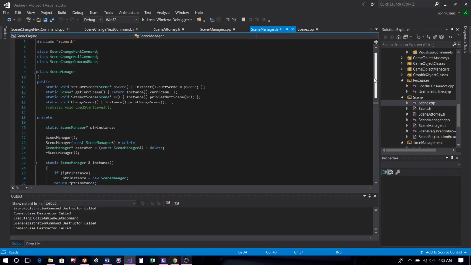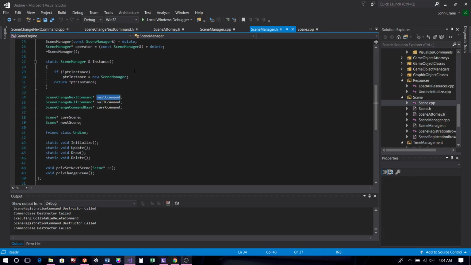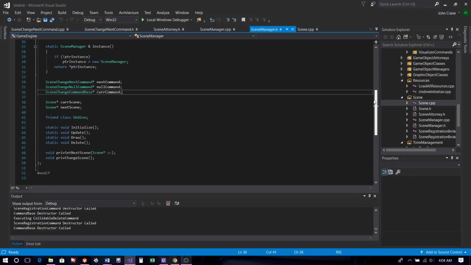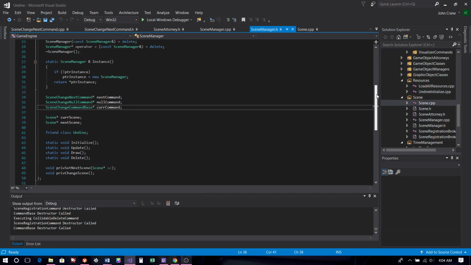We have the setter and getter functions for the current scene. I can set next scene, and I have the change scene function here, to be accessed using the command pattern. It's set up as a singleton. I set up my 3 command pointers to be used for changing scenes. I have 2 scene pointers, one for current scene and one for next scene. I'm a friend class of the engine, and I have the private non-static classes that are internal, as well as the update and draw.